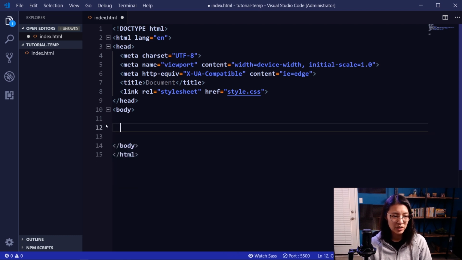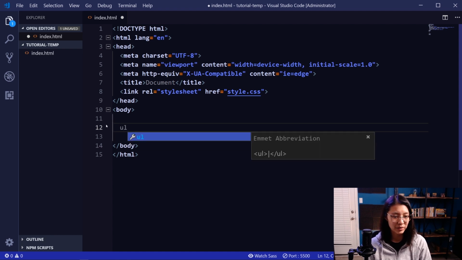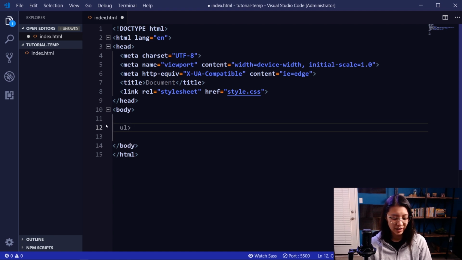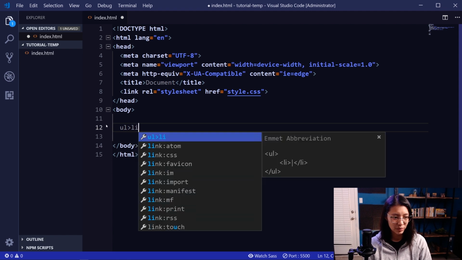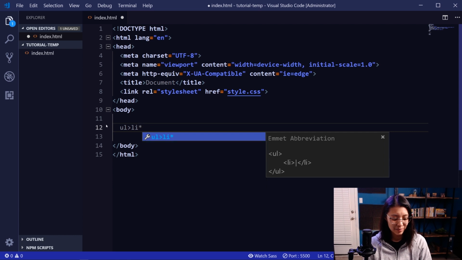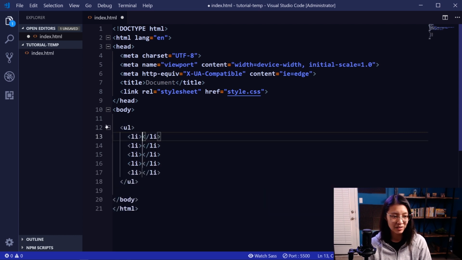And you can use this most often when you're writing lists, like unordered lists. So if we have an unordered list, we have a child selector. Then we want to create a bunch of list items. If we just type in li times, let's say five, and then hit enter, it'll create an unordered list with the five child list items.